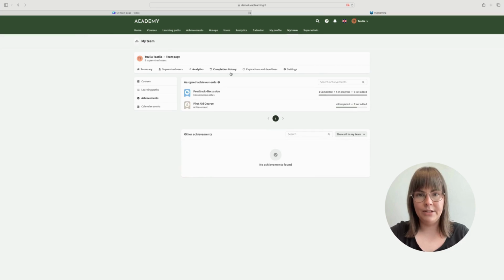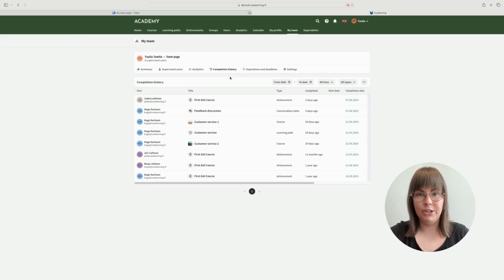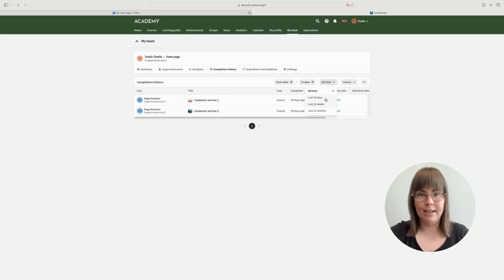In the Completion History tab, you can see a list of your team's completions. And here you can also filter the information needed, for example, all the course completions in the last 30 days. And behind the three dots, you can download a summary of the filtered information.